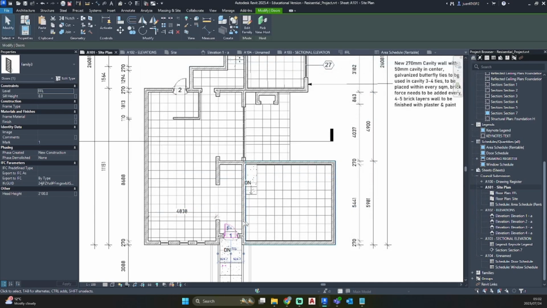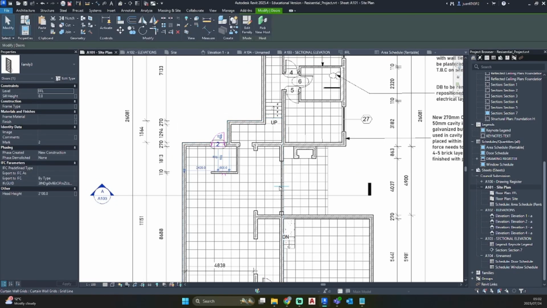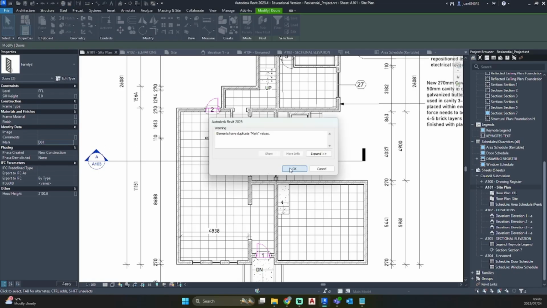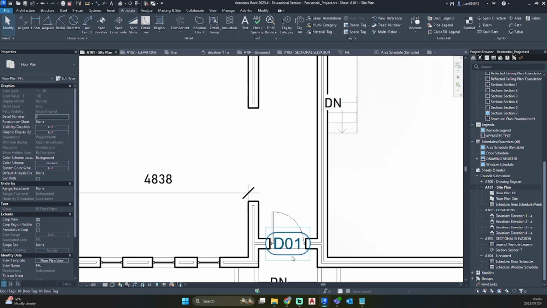So we will normally use a type mark annotation for this, but you can also click on that door and this door and go to your properties panel under mark. You can change it to DO1, okay, and then you'll see it has updated.